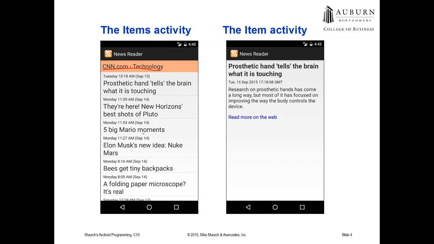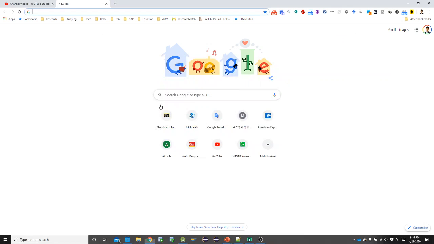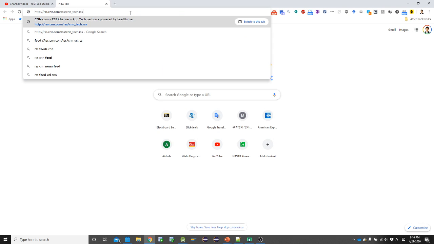Those items are from the RSS feed by CNN, and actually if you go to the RSS using a web browser, what you can see is a little different from the one you can see on the screen. So let me, using a web browser, go to the RSS by CNN, rss.cnn.com/rss/cnn_tech.rss. Alright, let me go to the website.